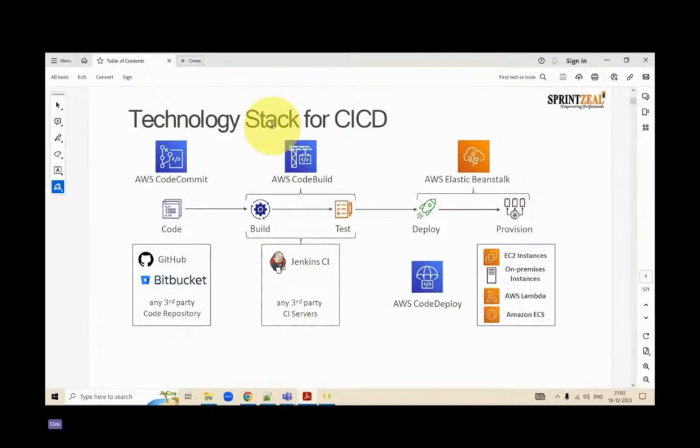But just giving an example that both GitHub and Bitbucket are code repositories. That means what? There you save your code. In these repositories, you save your code. That means your code, which is ready to be deployed into production, is completely saved. So that code in cloud is what we call CodeCommit. Okay.